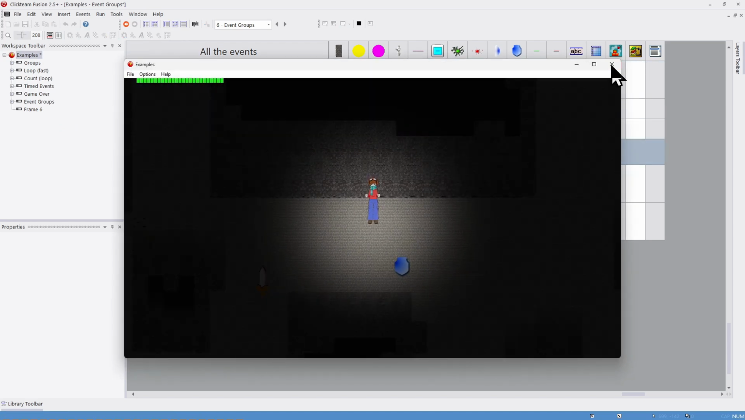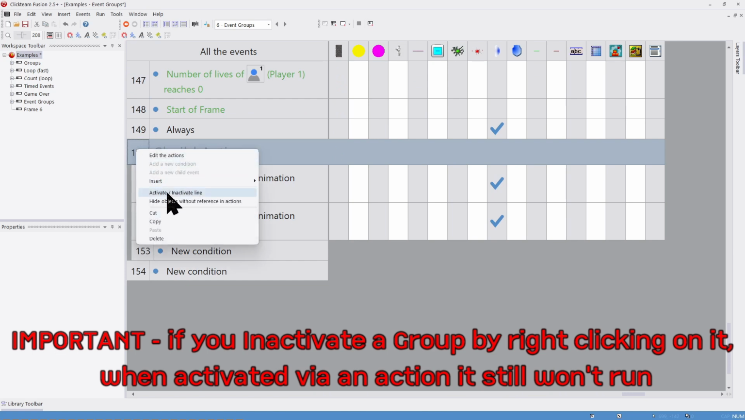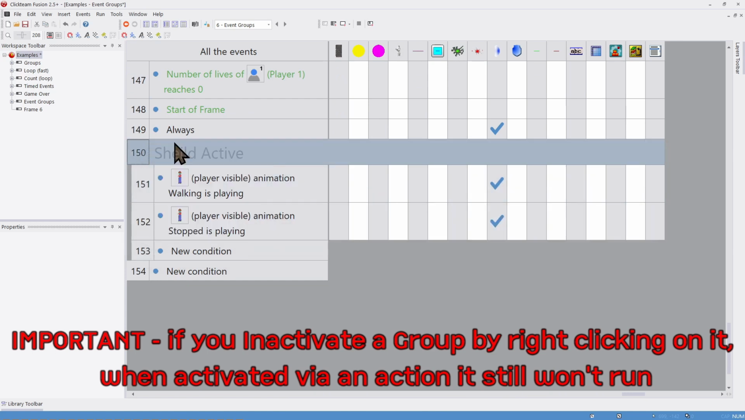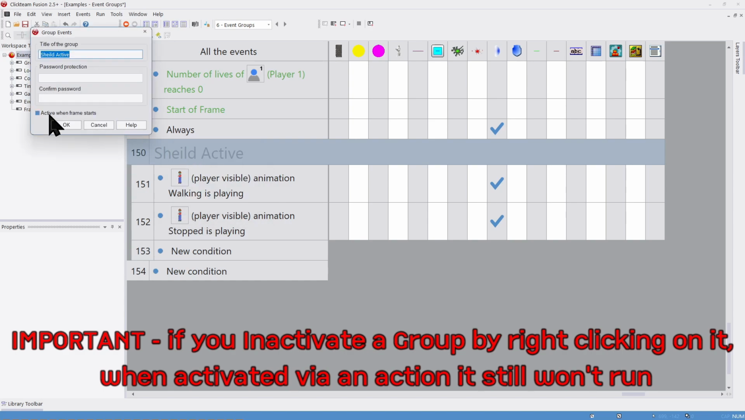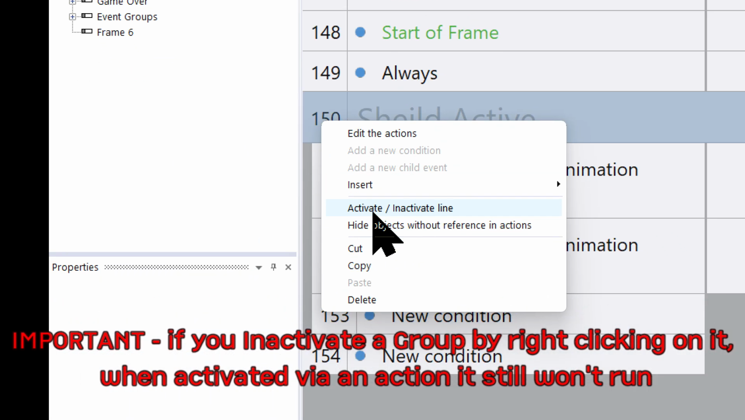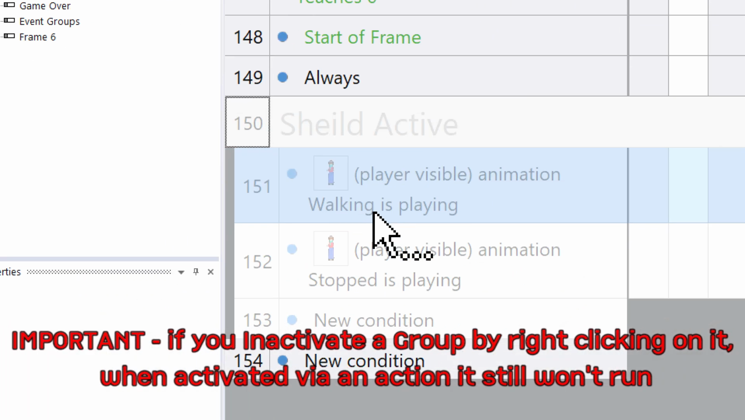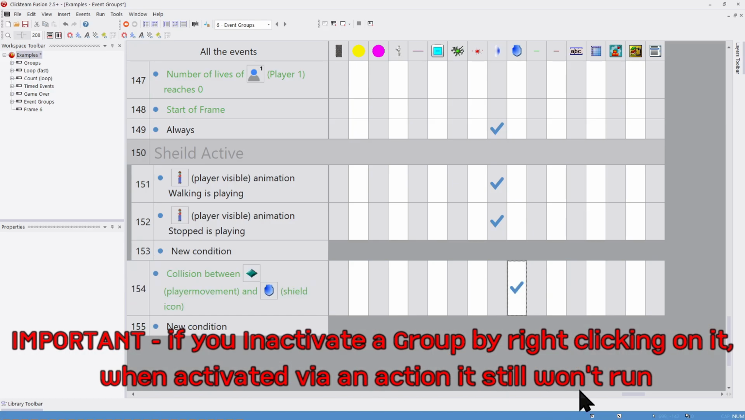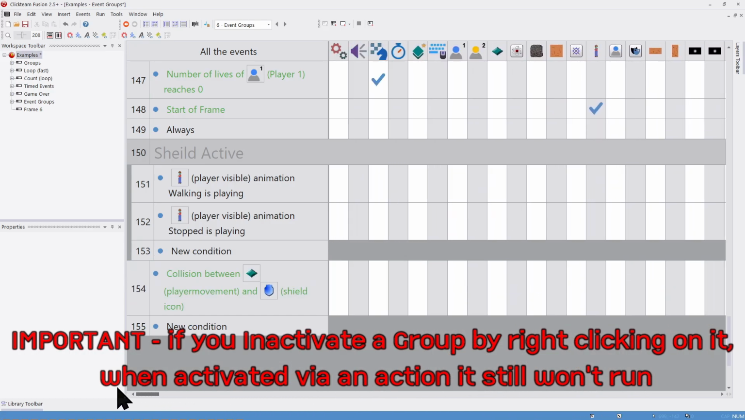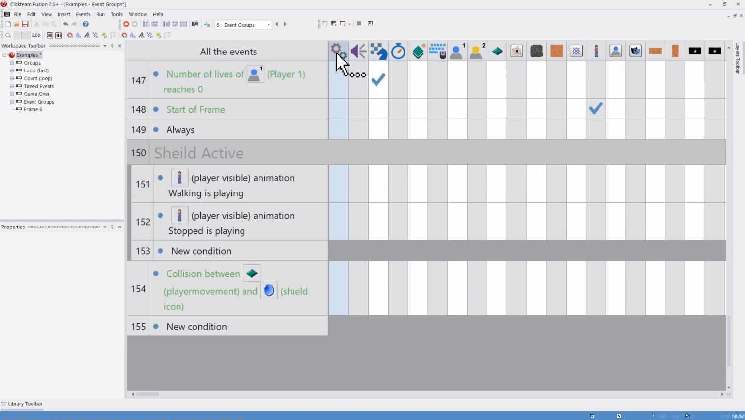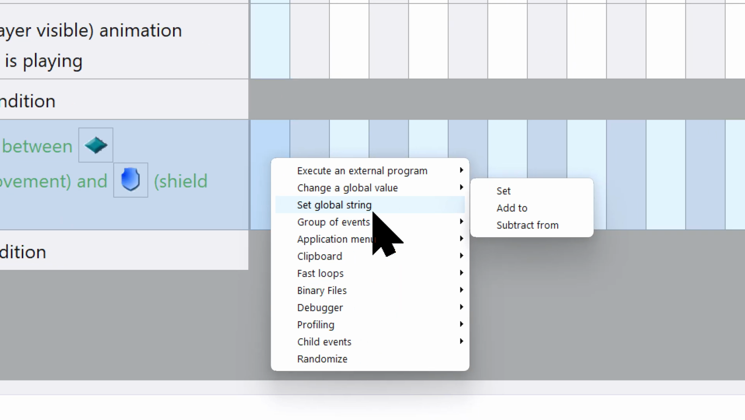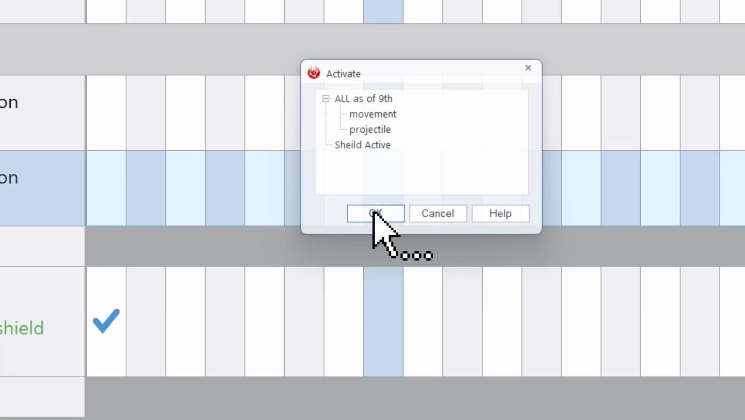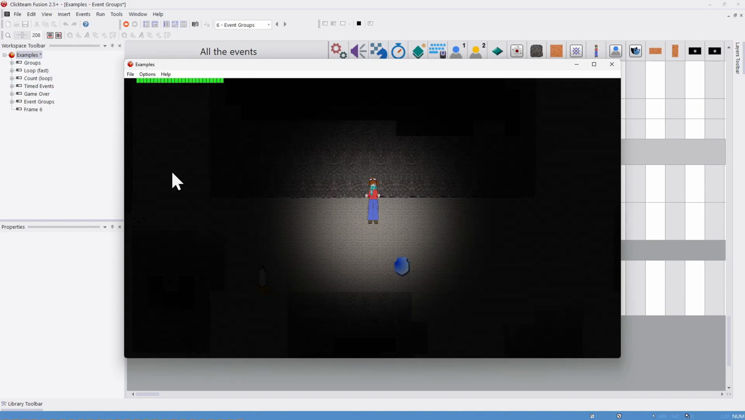Now I want to make this quite clear: you can activate and inactivate lines of code, and that is different from activating and inactivating a group. If you right click on a group and choose to deactivate it, then if under an action you activate it, it won't become active. We'll add a condition that when the player mask hits the shield icon, that activates the group. And we touch it, and the shield is now linked to us.